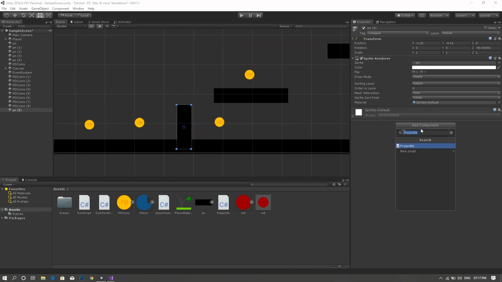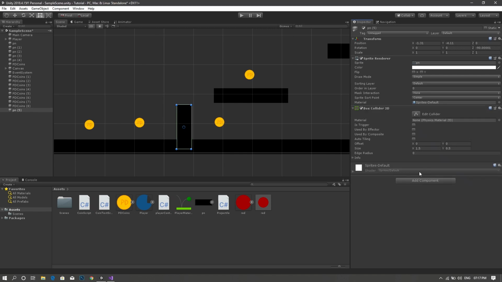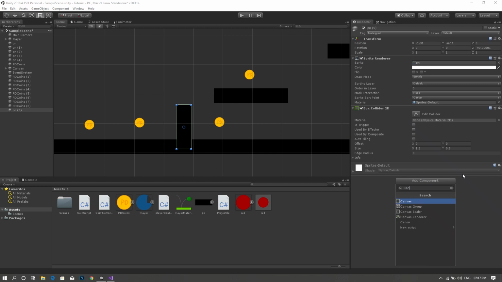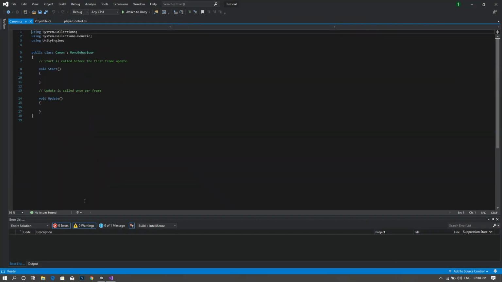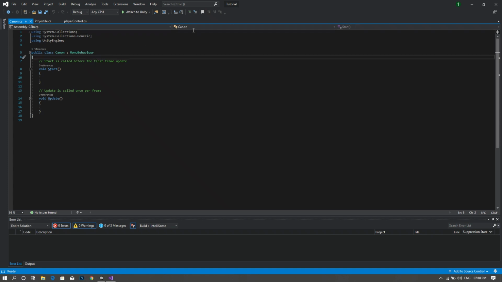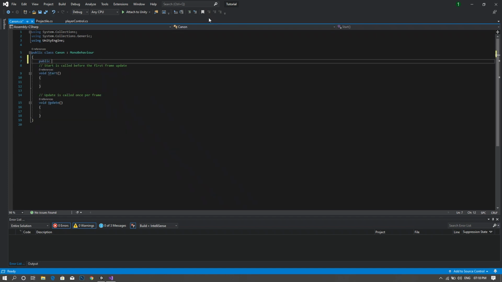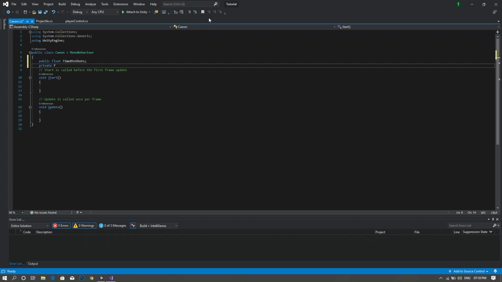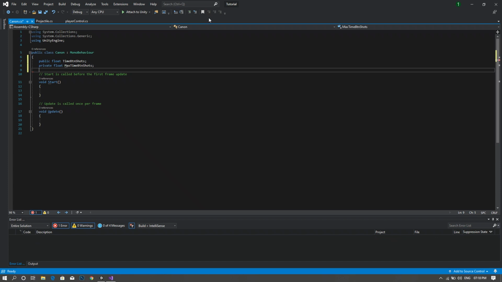After that, we want to add a box collider. And we'll add a Cannon C# script. New script, and then create and add. Once it's created, open it with Visual Studio. And then we will create a public float which we'll call timeBetweenShots, then a private float and we'll call this one maxTimeBetweenShots. Then we'll create a public GameObject which is our projectile.